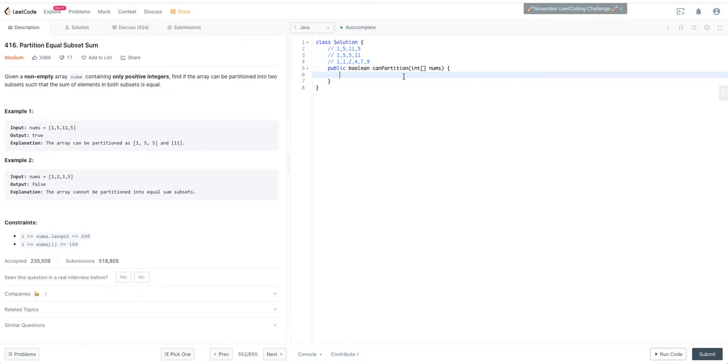So let's start coding this solution. I will start by finding the sum of the whole array. Okay, now that I have the sum, half would be sum divided by two, but this is an integer division. So if the sum is odd, then since we just have integers, we cannot find the half of the sum.